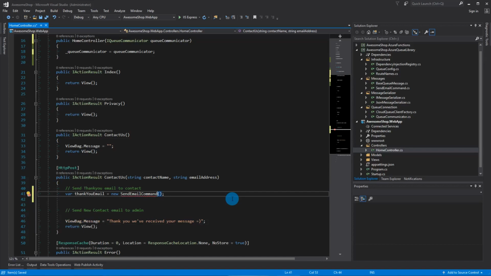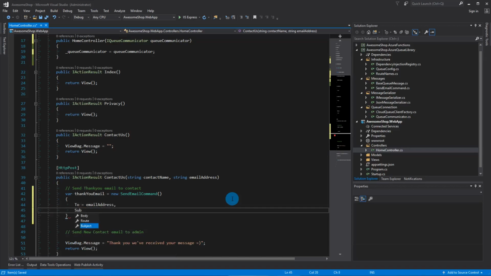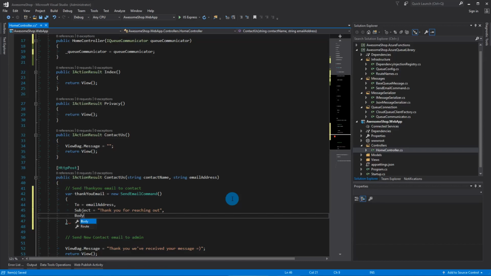We'll resolve that namespace. And then what we're going to do is include the to, which is going to be the person who sent us a contact. And then we're going to have a subject, and that subject is just going to be thank you for reaching out. I guess the subject, so we don't need a period. And then the body of it is we will contact you shortly.